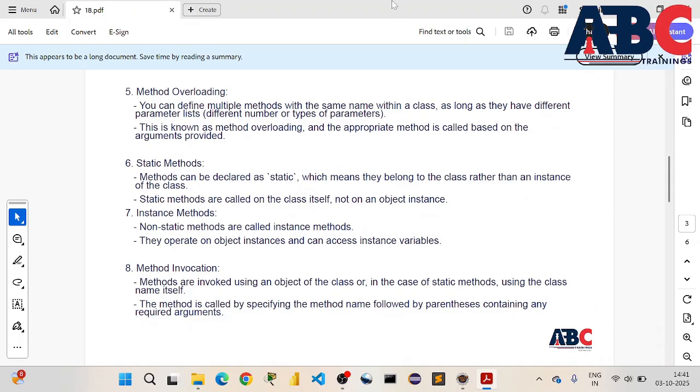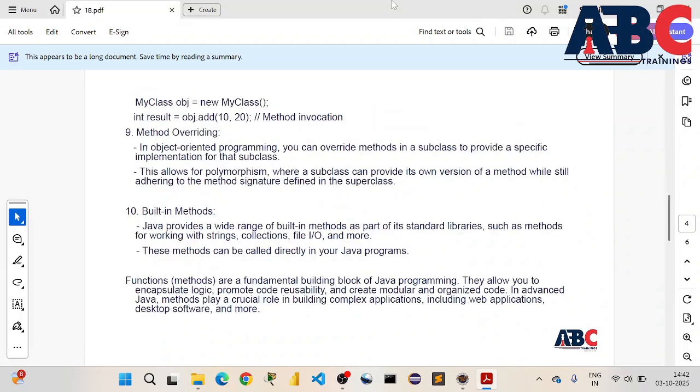Next is method invocation. In method invocation, for instance methods we use an object of the class, meaning we create a class and that class creates the object. In the case of a static method, we use the class name itself. So a method is called by specifying the method name followed by parentheses containing any required arguments.